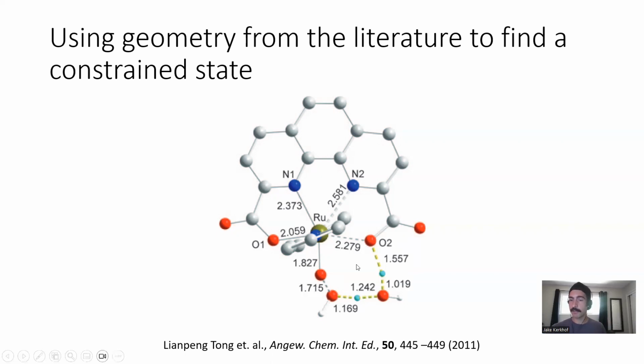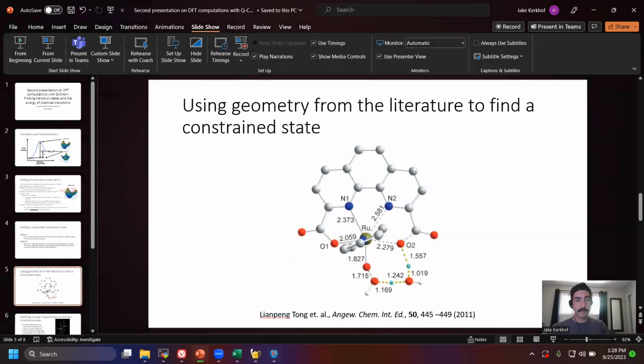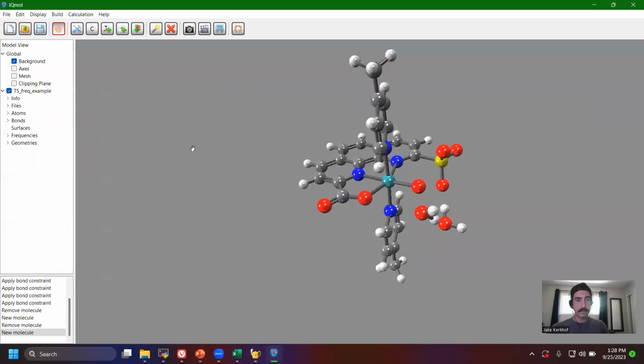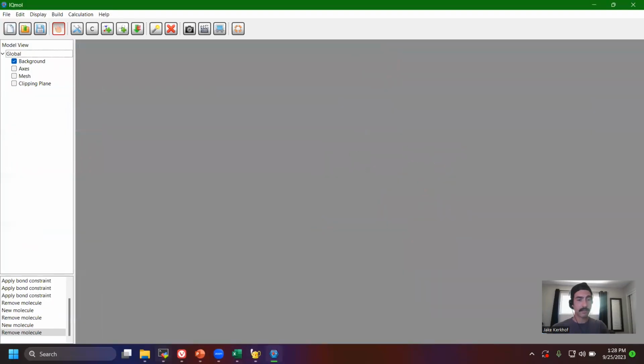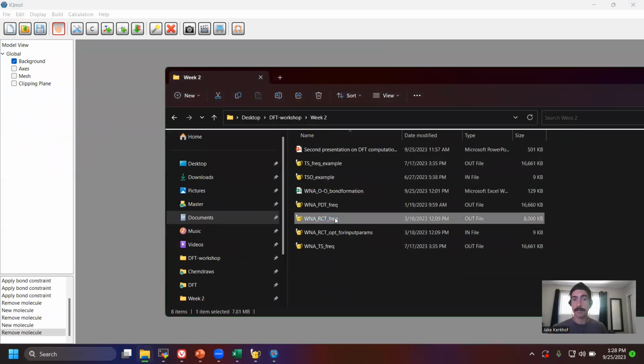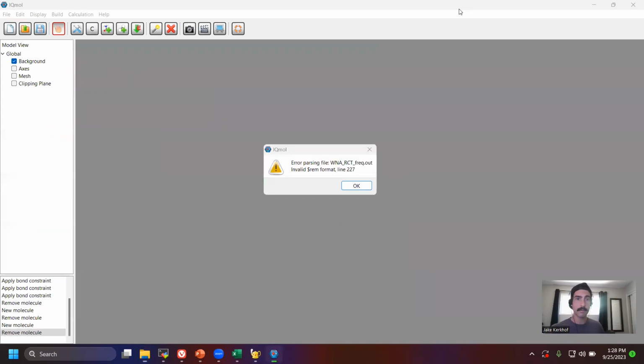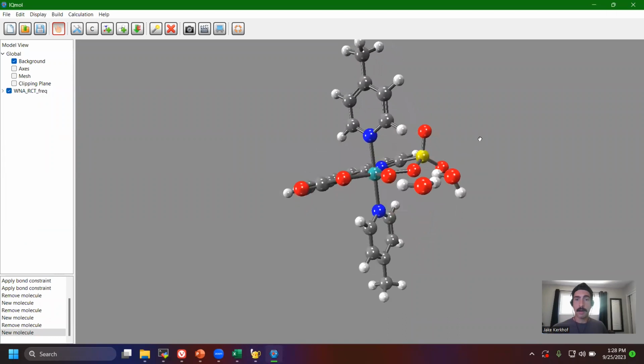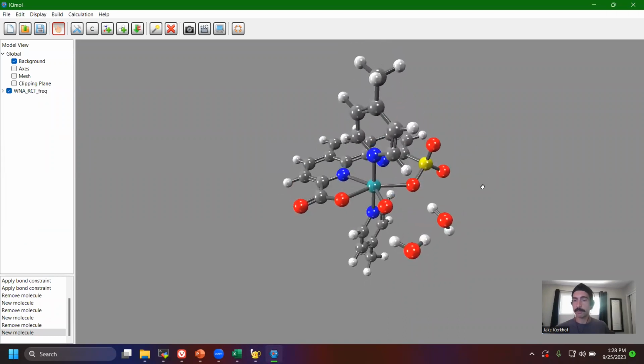I'll try to use my complex and replicate this geometry to get a good initial guess for the constrained state. So I'll go ahead and show you how I did that. So let's get rid of this frequency calculation, and we'll start from the reactant state. Say you optimize the reactant state. It should be mostly pretty straightforward after watching my previous video. But you'll need to modify it, of course, such that the geometry matches what's given in the literature.